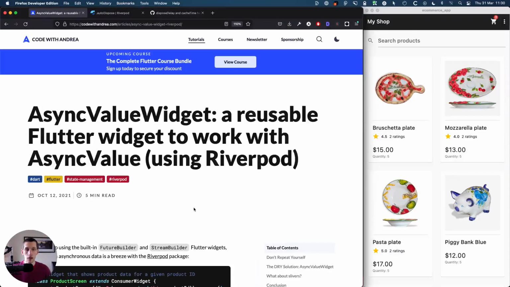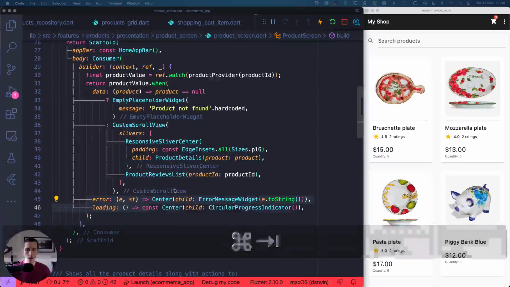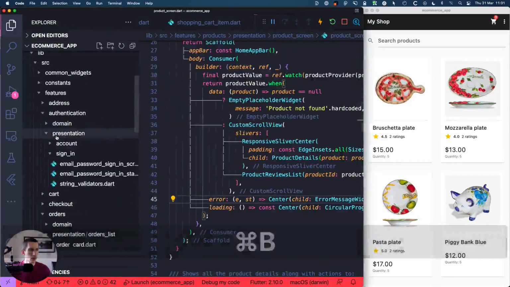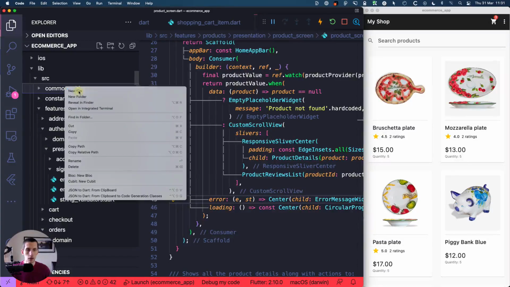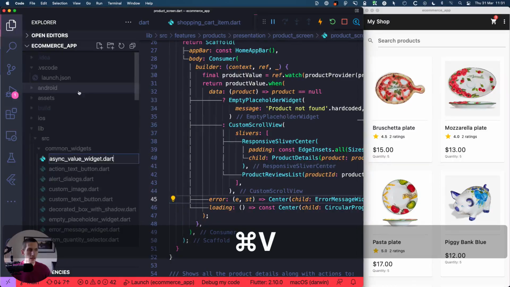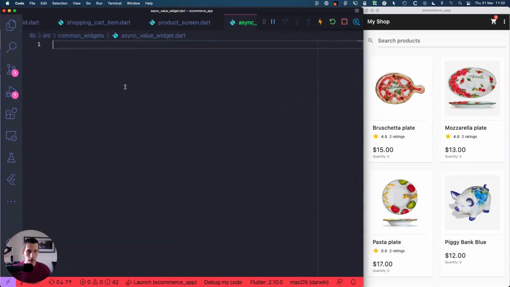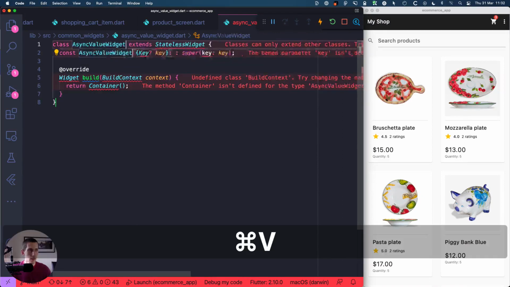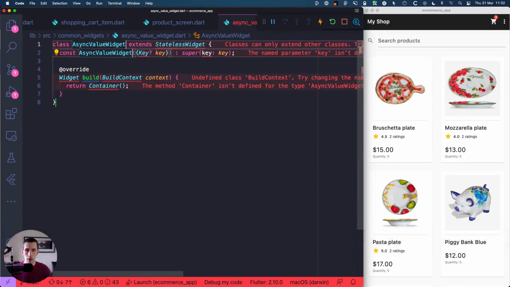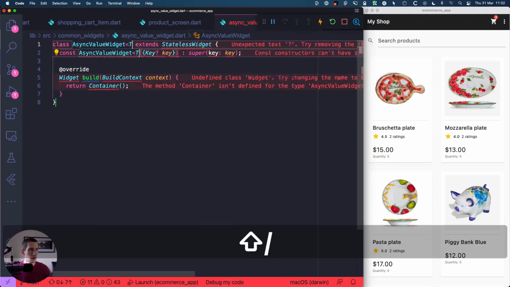And by the way, I have written this standalone article that explains how this all works in practice. So let's go ahead and implement this in our project. And what we want to do is to find our common widgets folder, and then inside here we can add a new file and call it async_value_widget.dart. And inside here we can add a new stateless widget, and we can call it AsyncValueWidget<T> and make it generic on type T, like this.